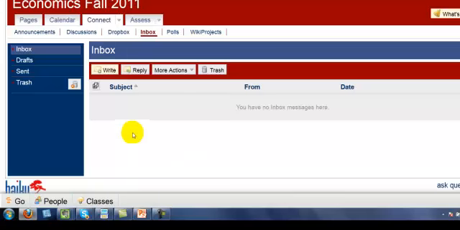If you have emails from your teacher, you will find them here in the inbox. So you'll have your emails from your teachers here. And that's how you check your email in Haiku.